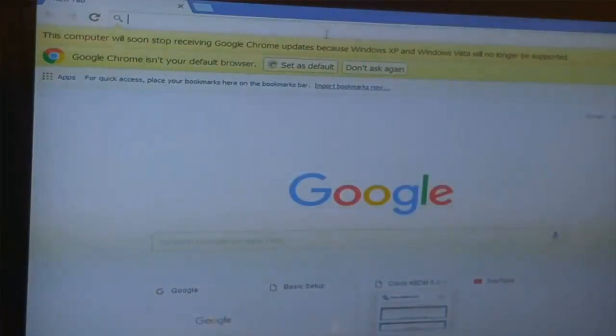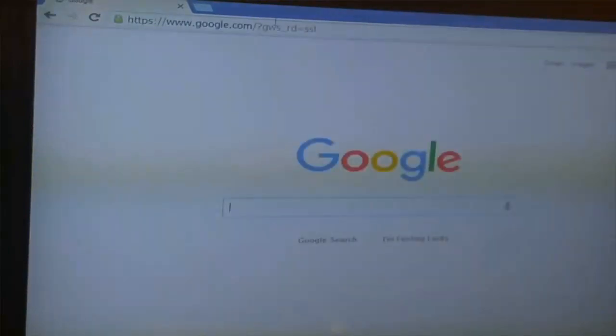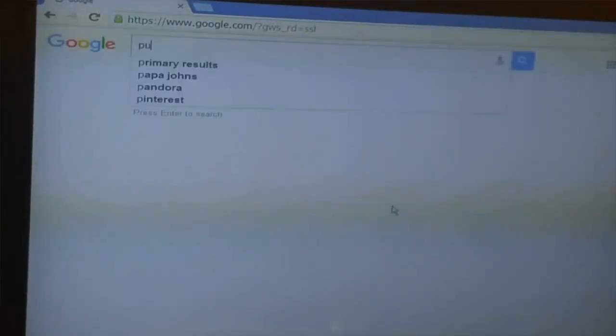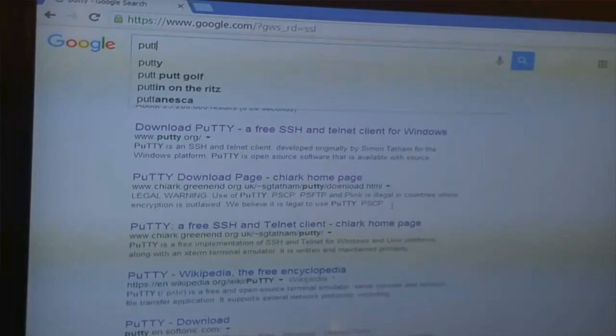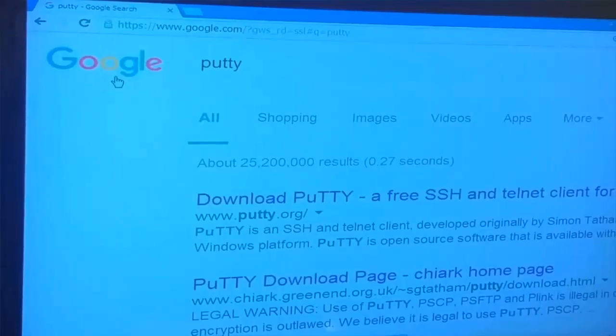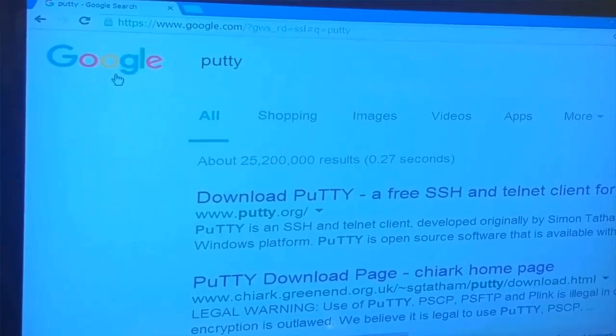We know our router is connected right now, and we haven't turned it on yet. So first I'm going to download Putty. All right, so this time we are going to connect to our router.